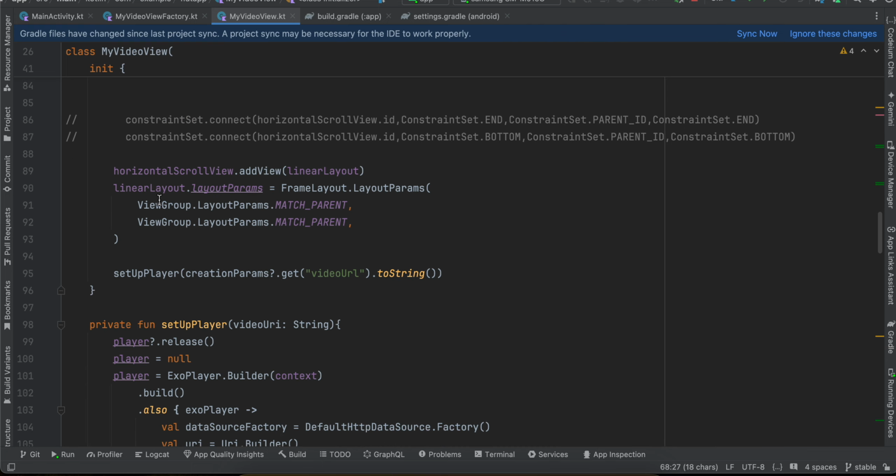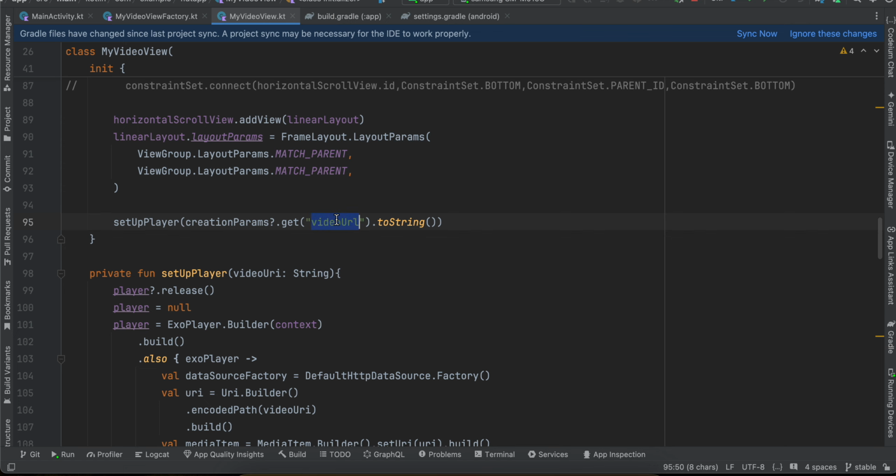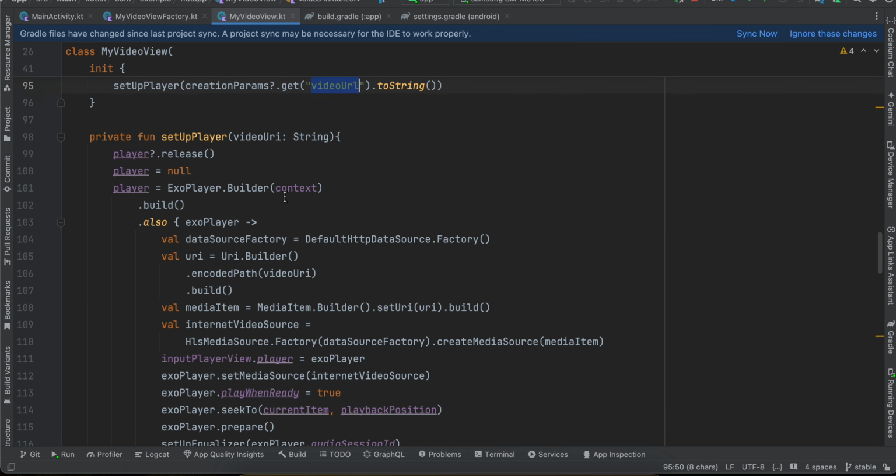Ignore this code, I was trying it with constraint layout but it was causing a lot of issues. Then we are adding this linear layout inside our horizontal scroll view, then setting some layout params to our child linear layout. Then we are getting the video URL from our Flutter side. Here we are setting our player.